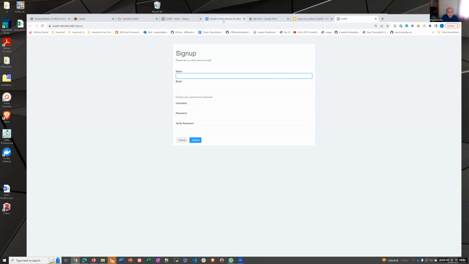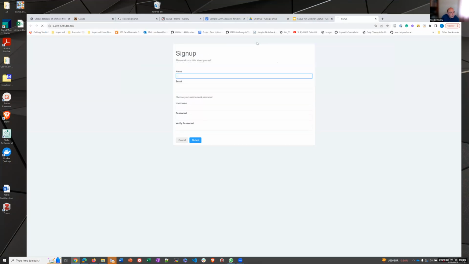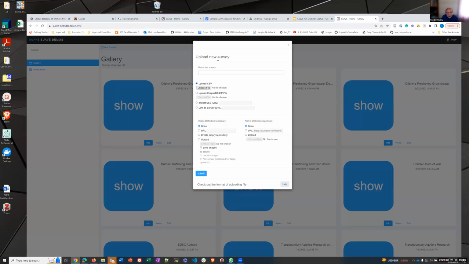And you are in. Once you have done that, you will see a so-called gallery that will be developed for you. If you go to suavenet.sdsc.edu, you will see that gallery. In this case, I already have a bunch of surveys. But if you just created your account, it will be initially empty, and the only thing you will see is the new survey button. If you click on that, it will open a dialog where it will ask what the data will be that goes into your survey, and how you want to name your survey.